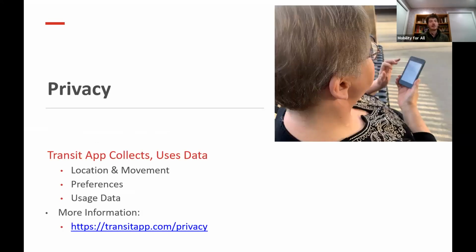Also, just a brief note on privacy. The Transit app does collect some user data: locations and movement when you're using the app, your app preferences, and usage data. It's all disaggregated, so it's not connected to your name, and it allows them to improve the service. However, just something to be aware of, and you can find more information at transitapp.com. They have a section there on privacy. So we do just want to make note of that.